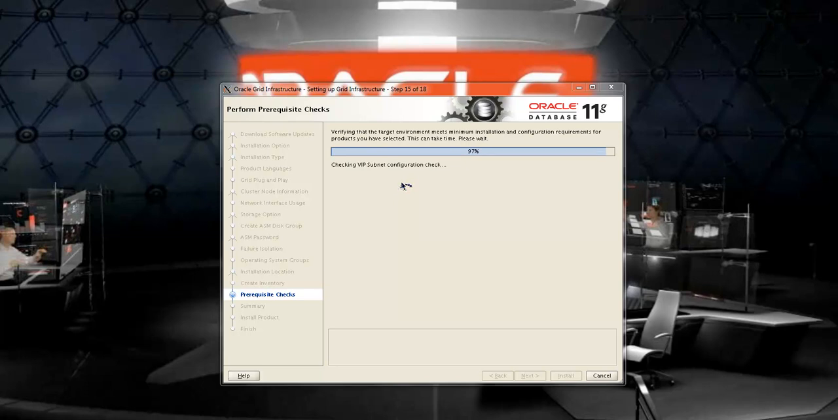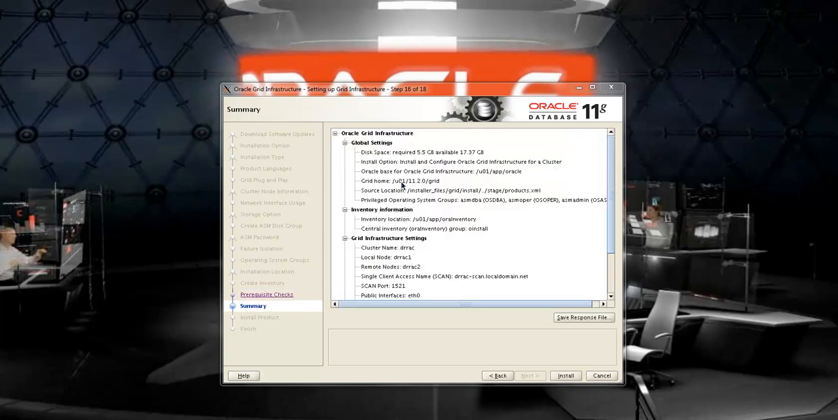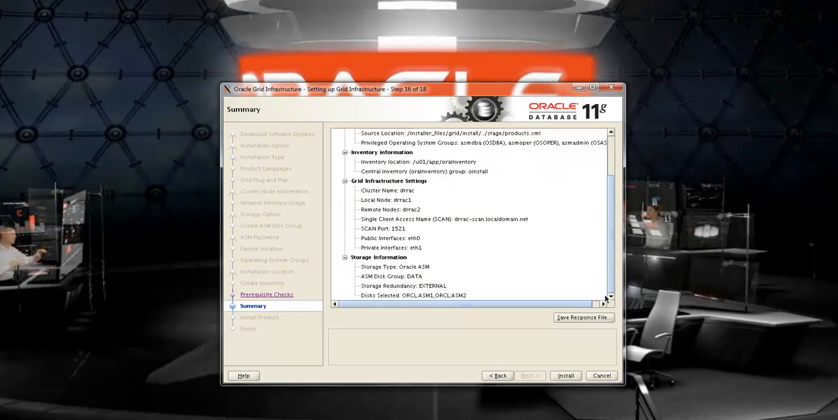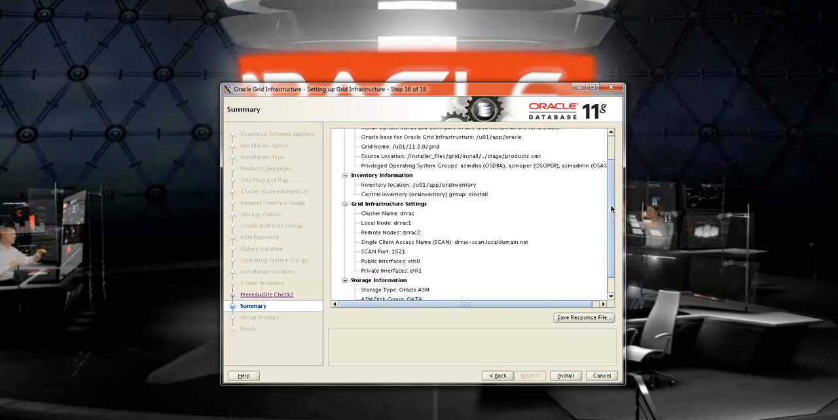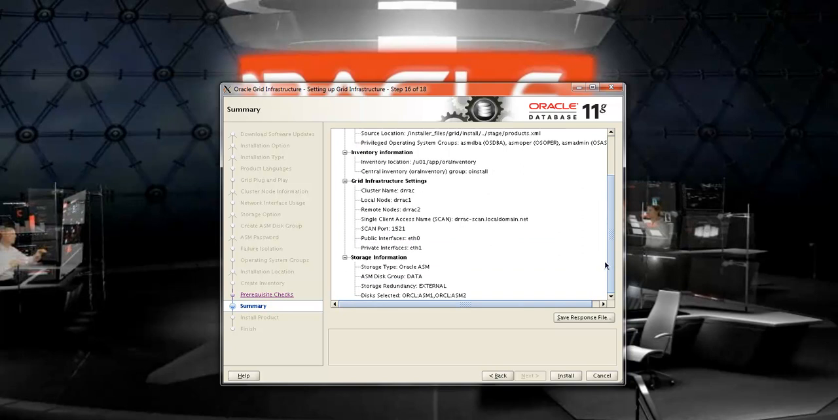So it's almost 100%, and it's giving me the summary that the whole configuration settings he checked, and giving me the summary to continue. Okay, we got this one.